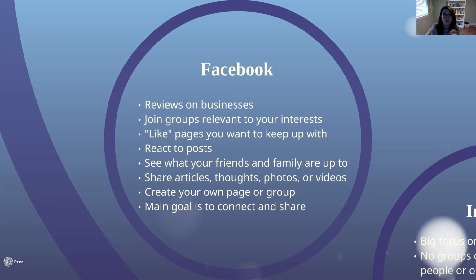You can also create your own business page. You can create your own Facebook group if you can't find one that you are interested in, or if you just want to do one on your own. So basically, the main goal of Facebook, its life's blood, is for you to connect with people and to share with them.